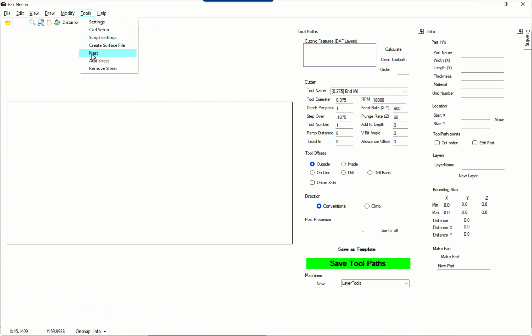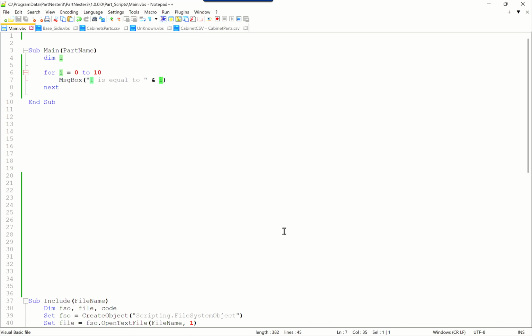So I know that was a fairly lengthy video explaining what programming is. We've covered what variables are, what a conditional statement is, and how to loop. We created 2 different types of conditional statements. One was an if and end if statement, and the other is a select case. So with those 3 items, variables, conditional statements, and looping, is everything that we need to know to be able to further progress into creating lines and geometry to our cabinet parts within PartNester.